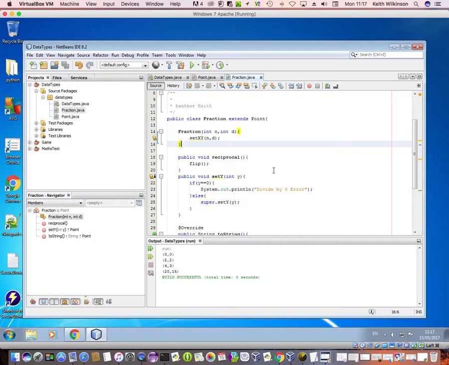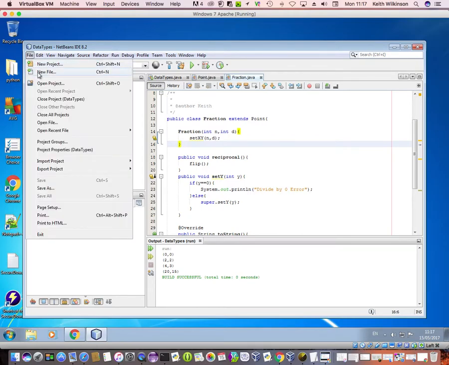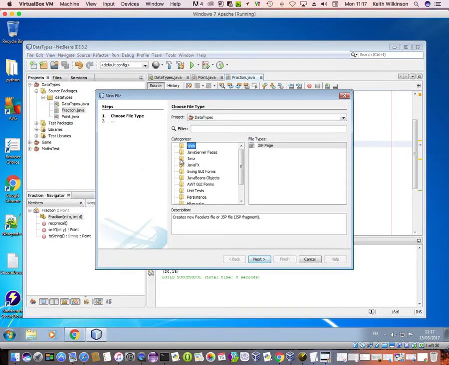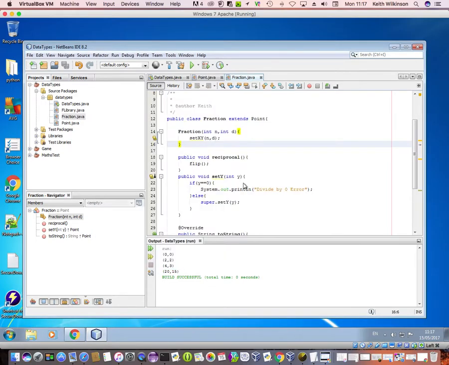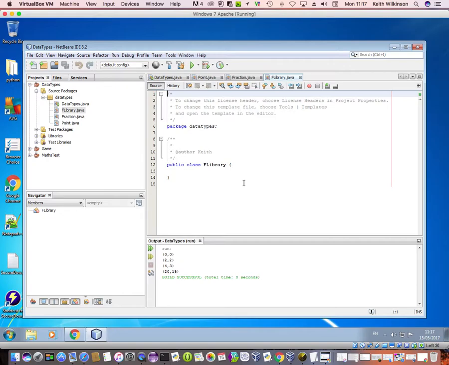So I'm going to actually create a library routine to do that, and it also gives me the opportunity to introduce a new technique to you. So I'm going to create a fraction library to perform the actions that I want. If I choose File and New Class, New File, Java Class, and if I call it F Library, job done. So I've got my library.